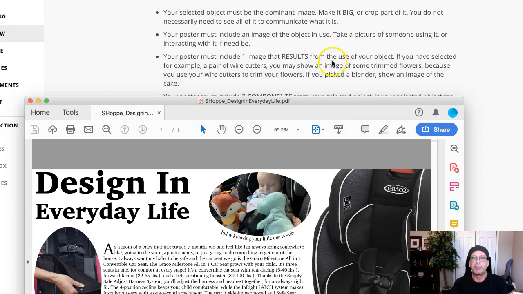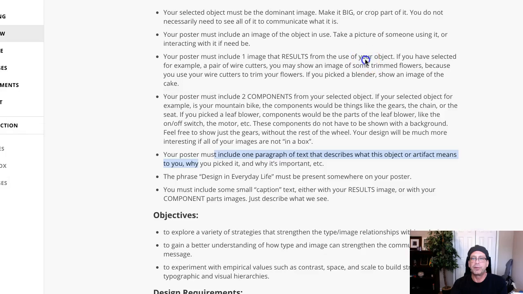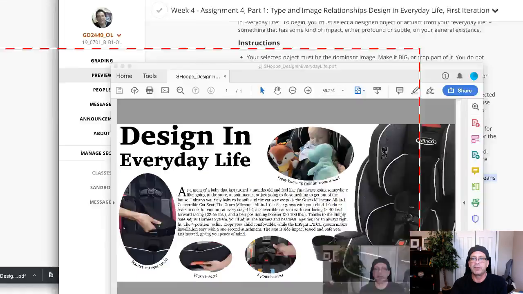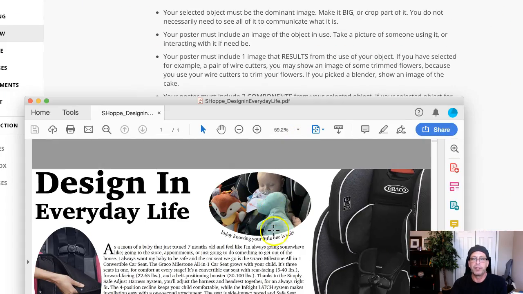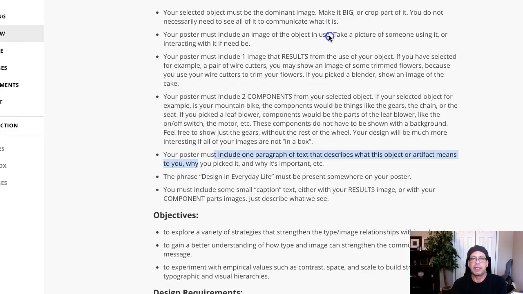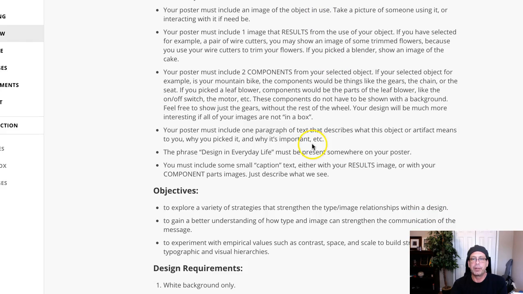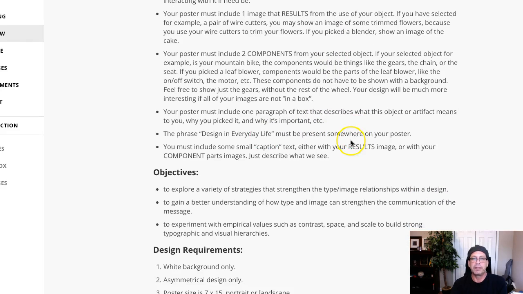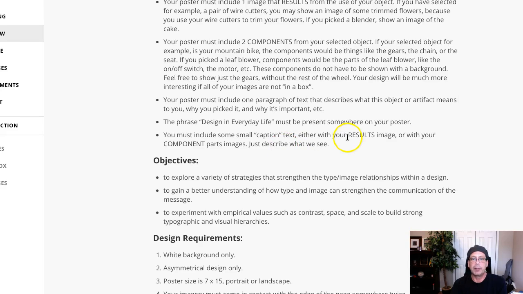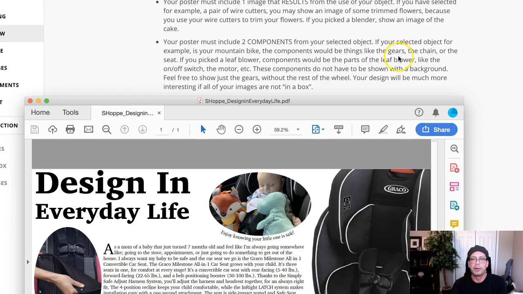Poster must choose one of the results from the use of your object. And I think that this little baby sleeping and very comfortable, that's a result. And plus, through your caption, you're saying enjoy knowing your little one is safe. So that's good. That suffices for that requirement, result. So you have two components. You've got those. You've got your components over here. That's great. Poster must include one paragraph of text. Got that. Design in everyday life. Got that. Must use small captions. Got that. All right. So the requirements are covered.